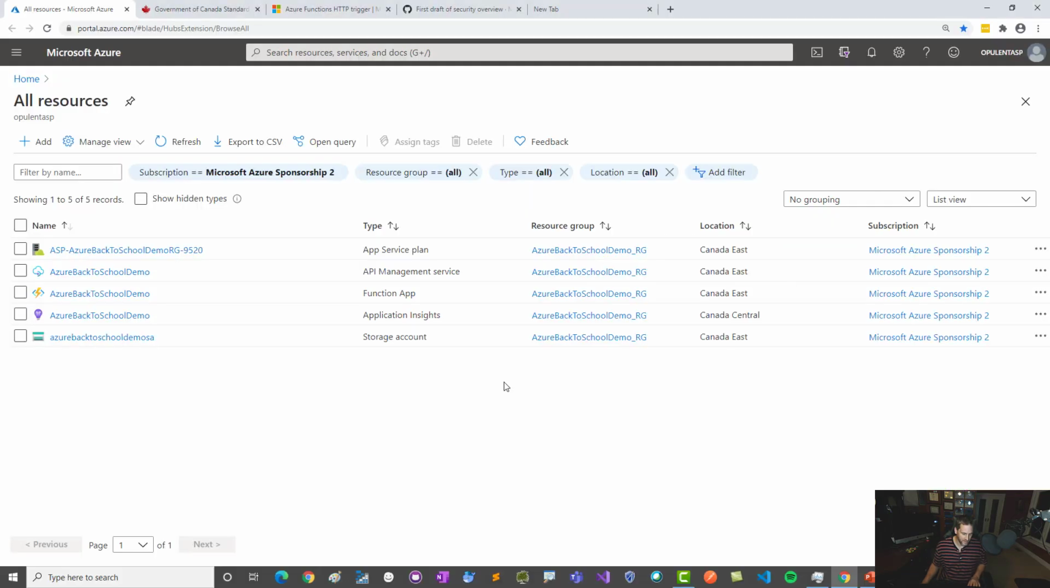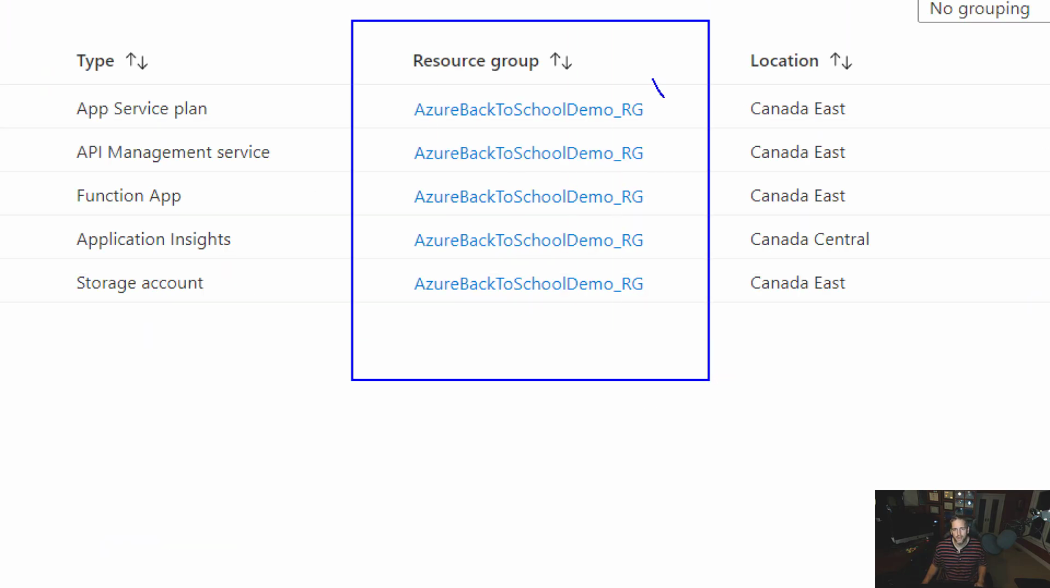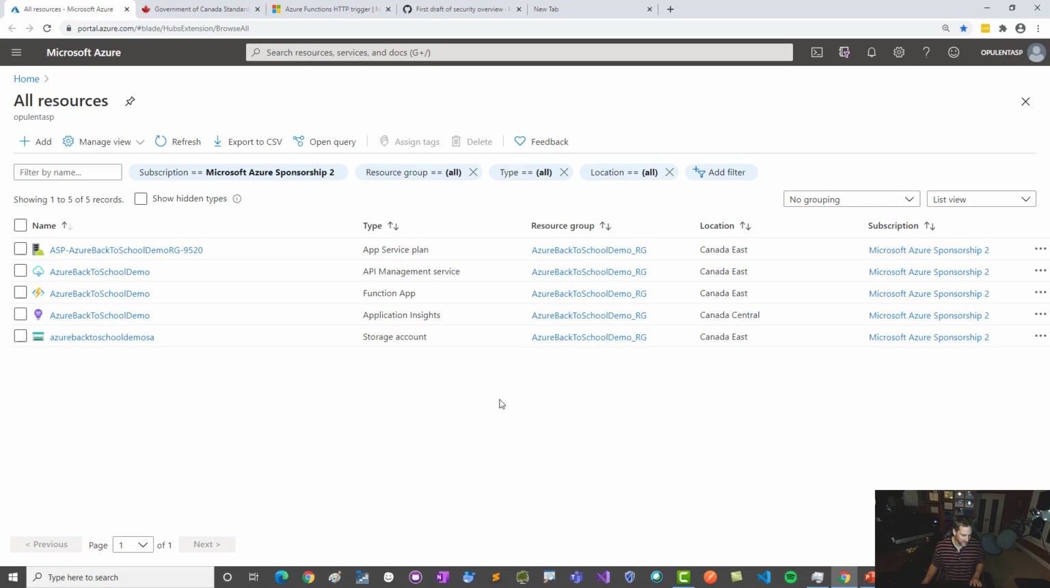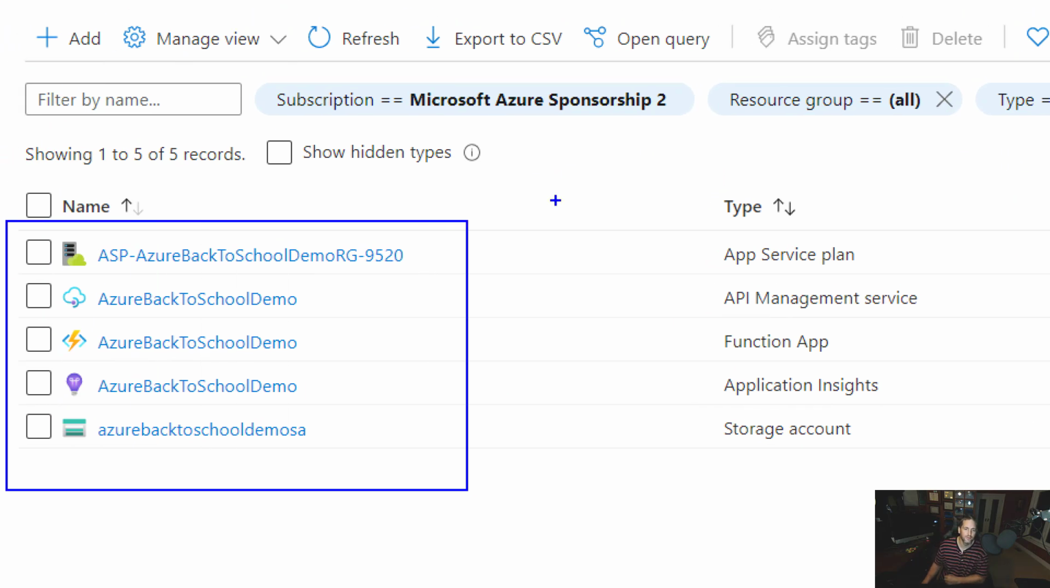So what we'll do is we'll take a look here in the Azure Portal. We've got a resource group for Azure Back to School Demo RG, and inside this resource group we have a series of constructs. So what we've got is some artifacts. I've got an app service plan to host that Azure function. I've got the Azure function here, so that's what we're going to create a whole bunch of different ones of.